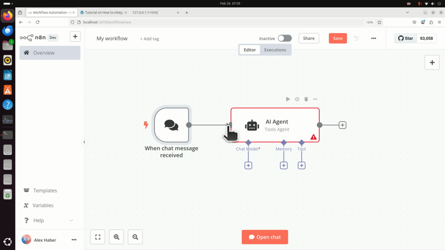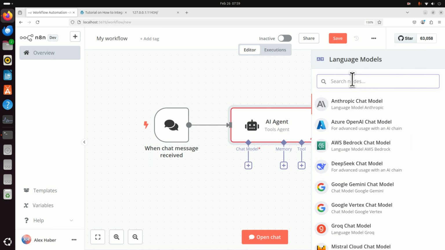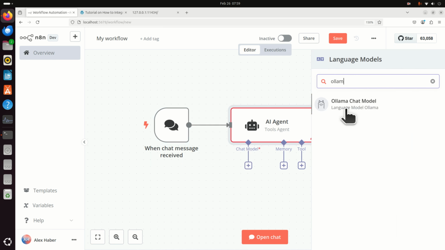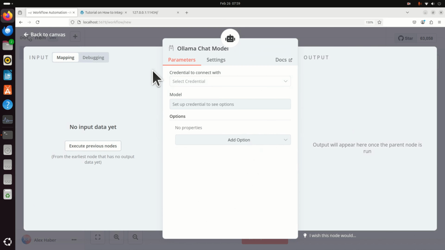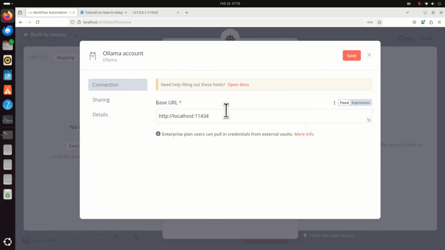The next step over here is to add the chat model. To do that, click here and search for Ollama, and click on Ollama chat model, and let's set the credentials. To set the credentials, click here and click on create new credentials. Now let's test these credentials. Namely, by default Ollama should be on this port.